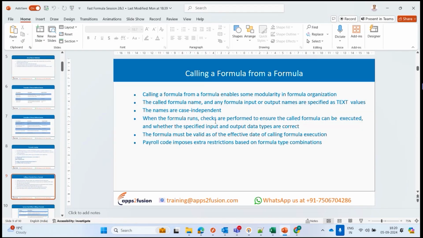When the formula runs, what will happen? It will go and check whether the calling formula is in the executable state or not. For example, I am calling a sub formula. Unfortunately, it was in error state. So it will check. Also it will check whether the specified input output data is correct, and the formula must be valid as of the effective date of the calling formula function.